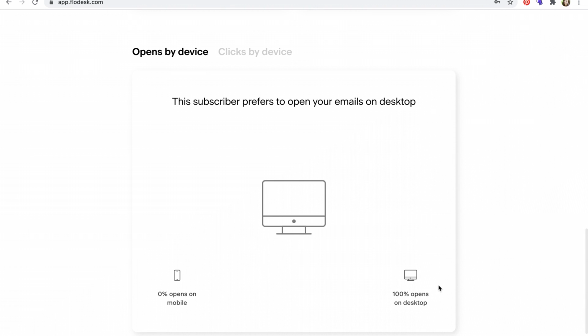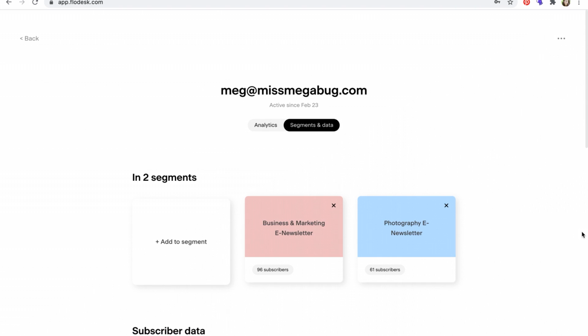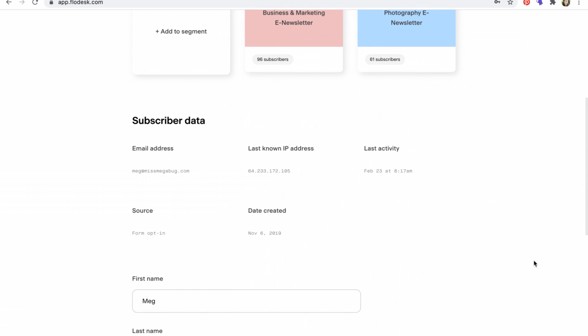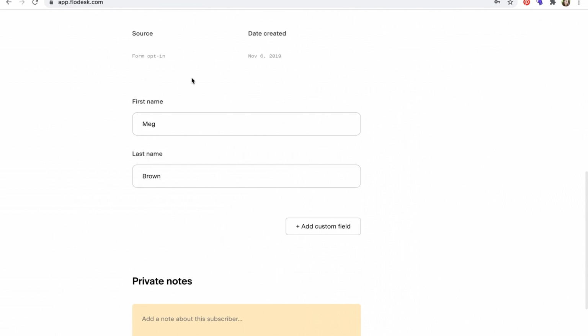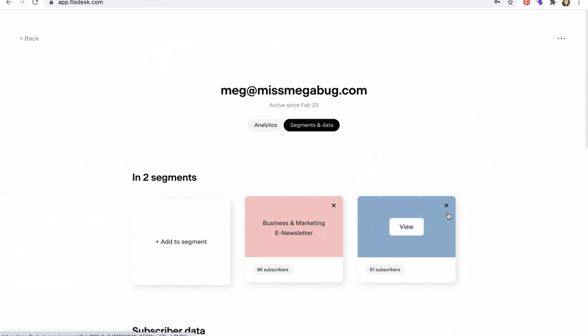So I always open emails on desktop. You can see 0 on mobile. And then you can see what segments they're on. You can see their last activity. You can see how they subscribed. Unfortunately, you can't see specifically what form, but Flodesk is working on changing that. You can see when they subscribed. You can add notes if you want. You can add a custom field if you want. That's pretty much the gist of it.